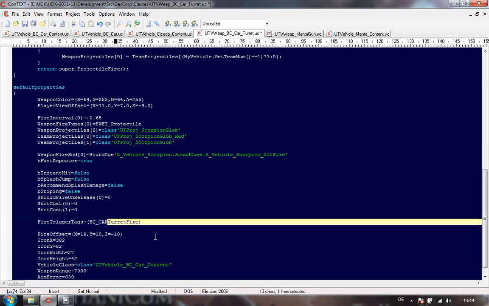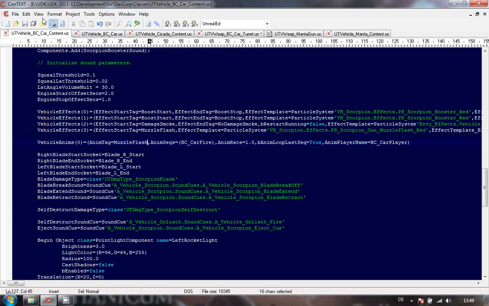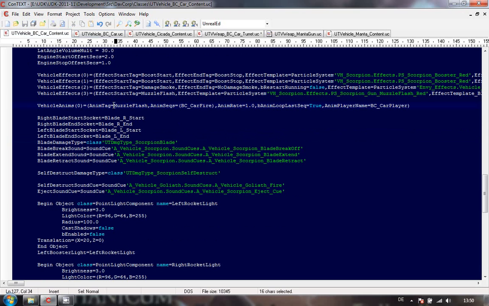Oh, I should make that small, shouldn't I? Okay. Copy. Now in here, paste that in there, so it calls that event. When that event is called, we should play that sequence. So we'll try that again.